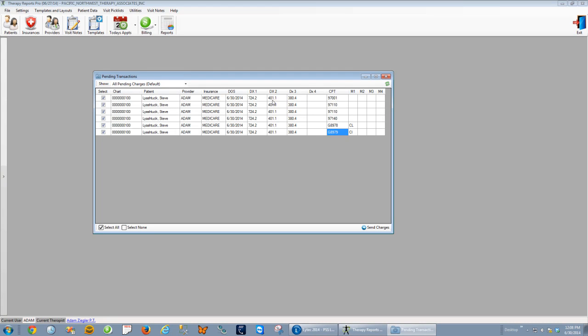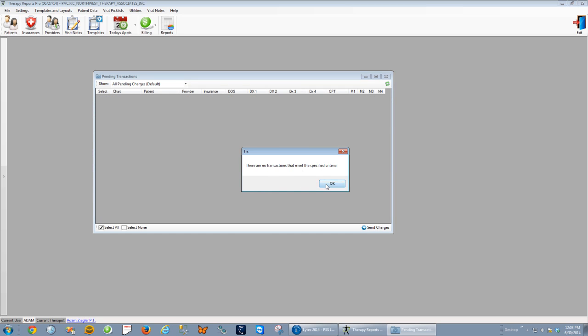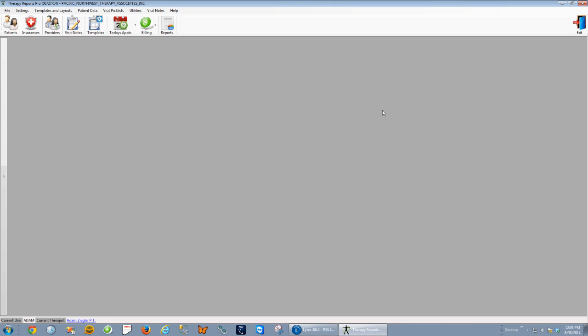Now, normally this would load with more than one patient if I've seen more than one patient for today, but because Steve's the only guy I've seen for this particular demonstration, his CPT codes are loaded above. All I have to do to send these as a pending transaction to Lytec is hit the Send Charges button. I get the charges have been sent, and now there's no more charges that need to be sent, and we're done. So much easier than any of the other solutions out there.